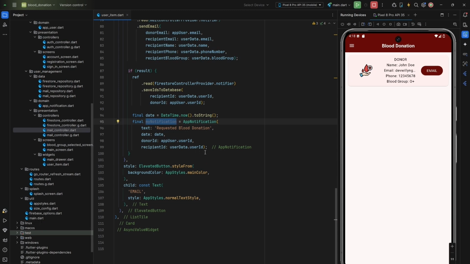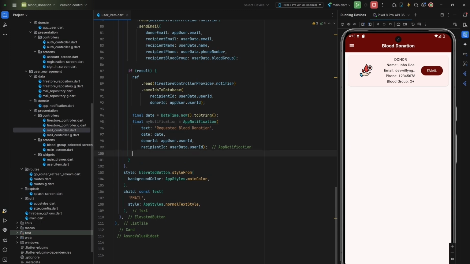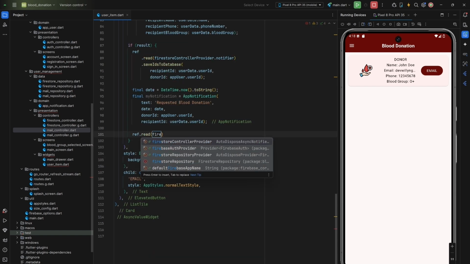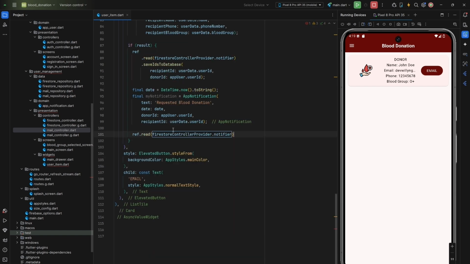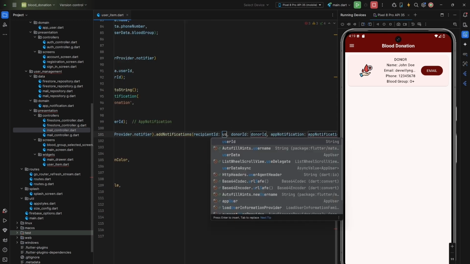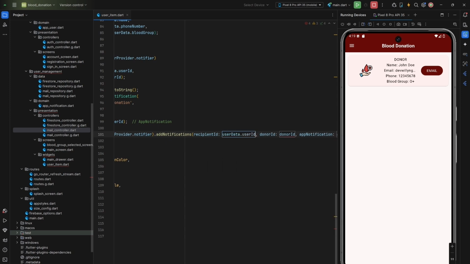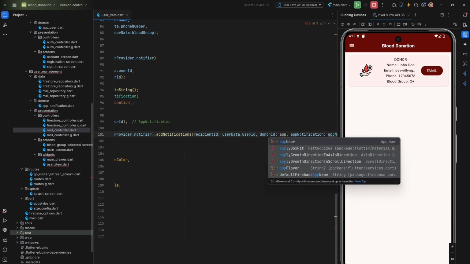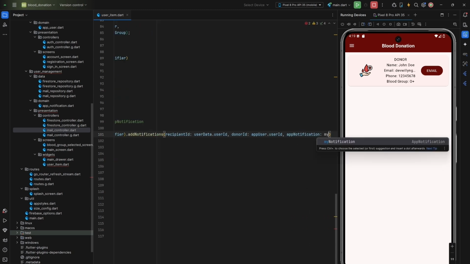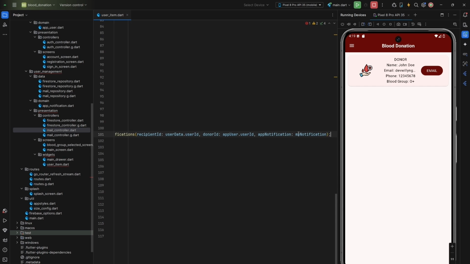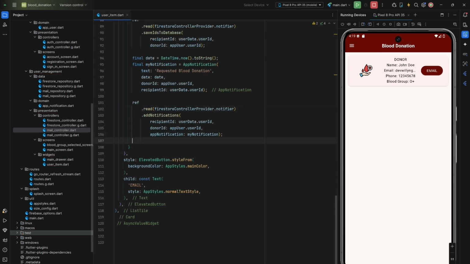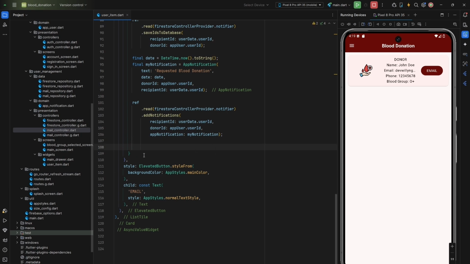Okay, now since we have notification, we can now add notification to database, and we can do that by using ref.read Firestore controller provider dot notifier dot add notification, recipient ID pass user data dot user ID, donor ID pass app user dot user ID, and app notification pass my notification, like that. So once all that is done, I want to create a dialog that is going to pop up when all of that process is complete.